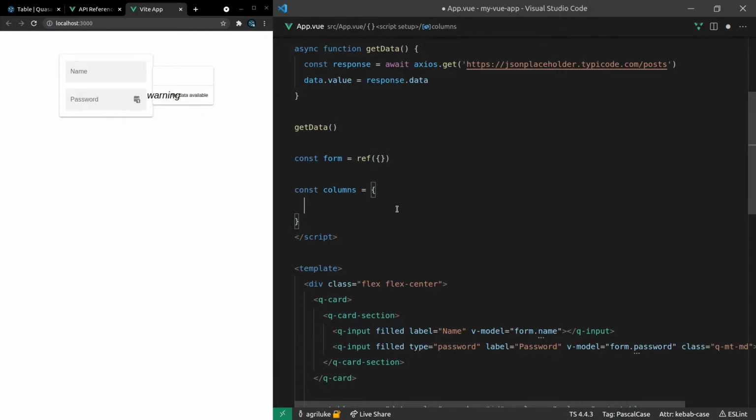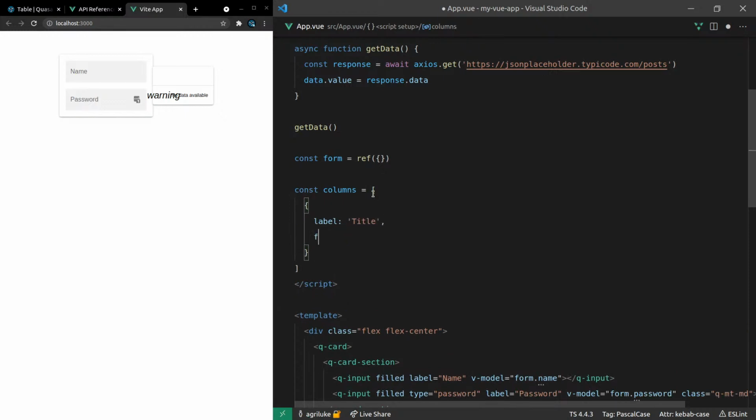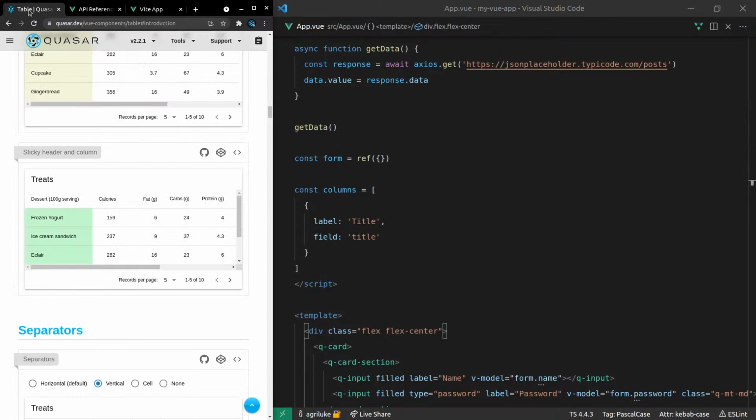So you've got, oh no, columns isn't an array of objects from memory. Yeah. So you've got label equals to something like title. And then we'll say the field is equal to title as well. Let's just see if that works. No data available. We're still getting that weird warning sign as well, and that's because I haven't set up the icon library properly yet.